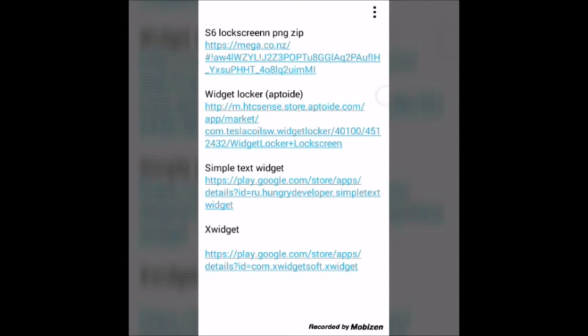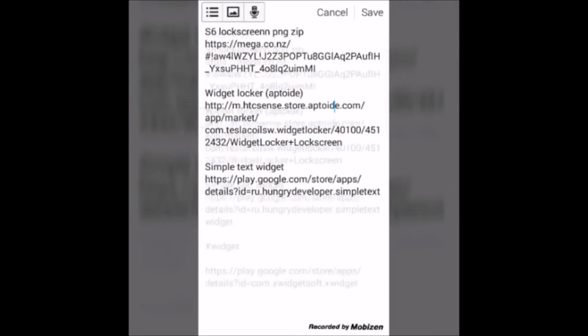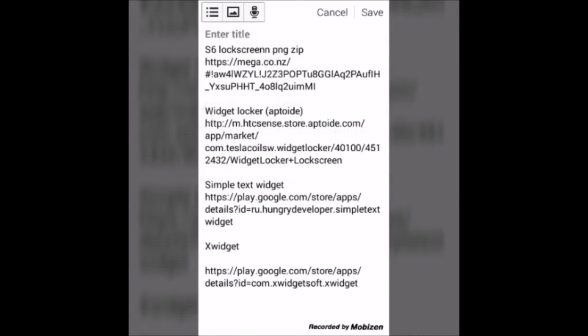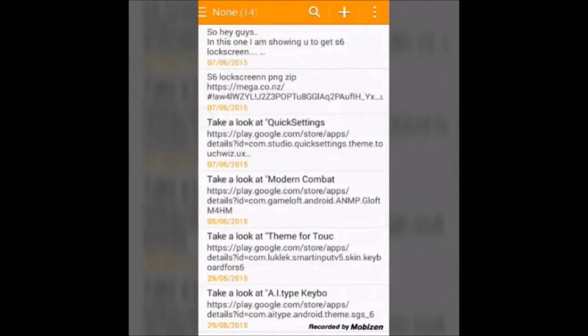And if you want this widget locker app, you need to have RSProduction, as this is a paid app, and if you're willing to pay, then there's no problem.